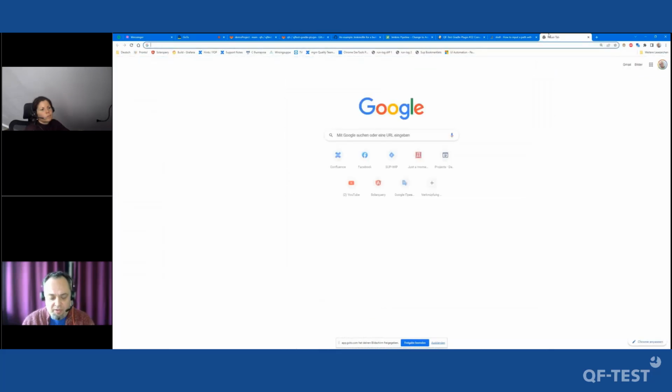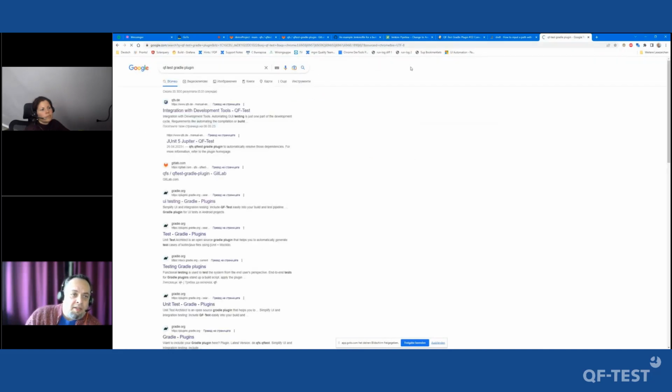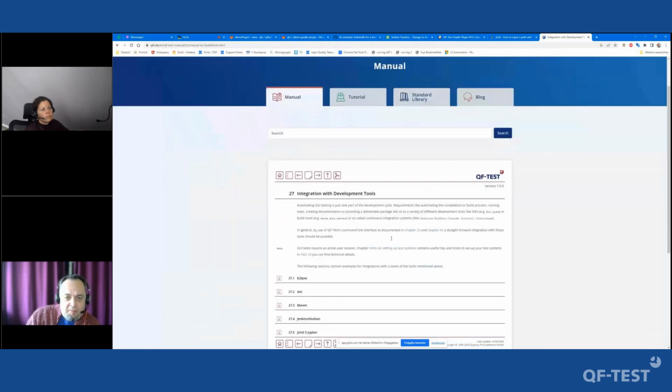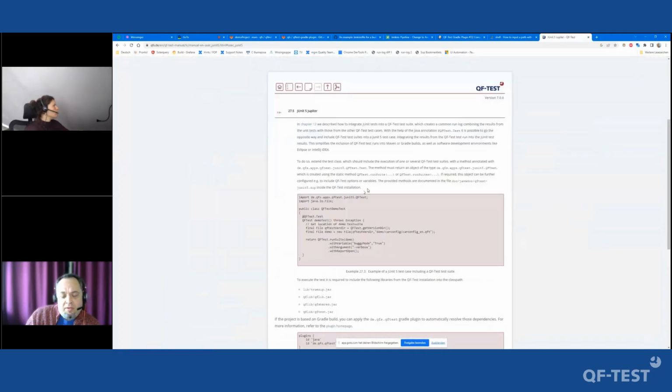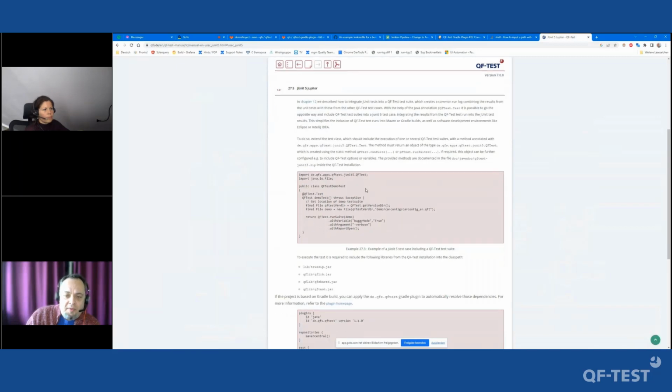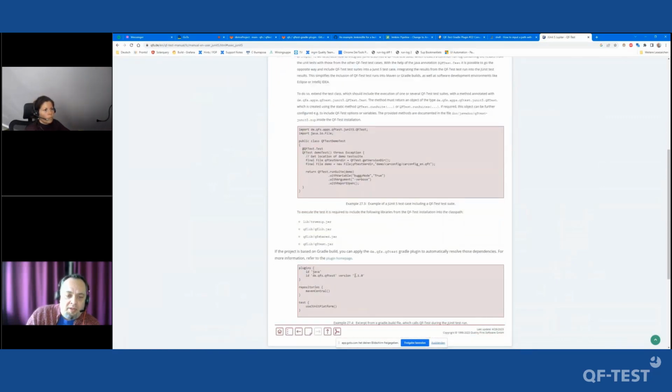So if we Google about QFTest and Gradle plugin, we'll land on the integration with development tools web page, and then there is the JUnit 5 Jupiter. And here is the background, how the whole thing works, what classes and packages we provide, what are the requirements, like setting the needed libraries on the class path, and pretty much everything is covered by our plugin.